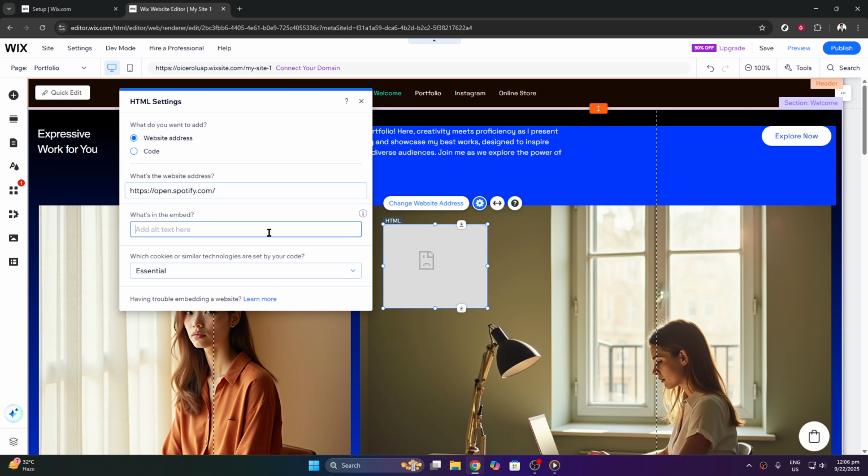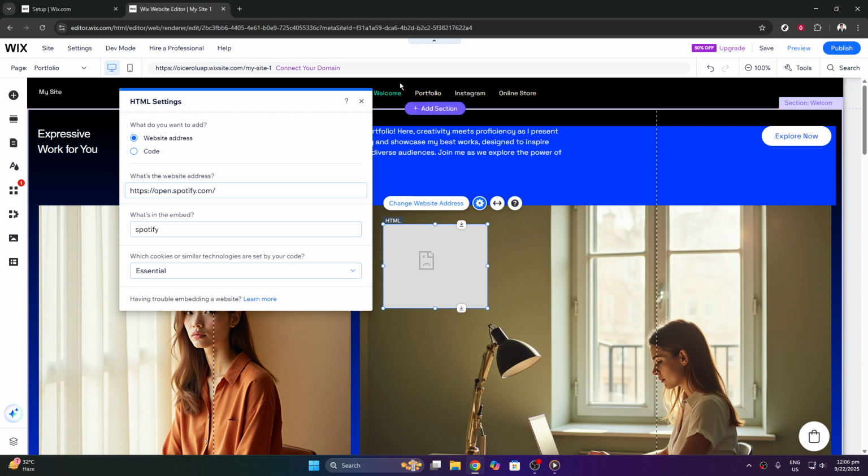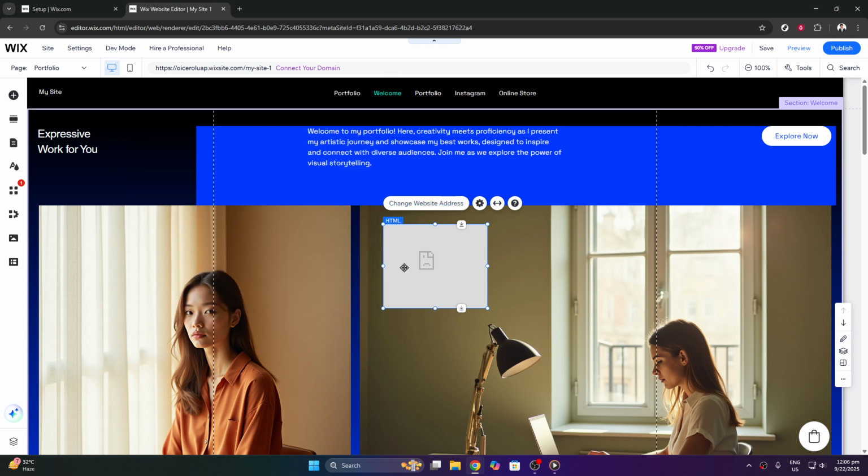Once your web address has been entered, take a moment to hit the Apply button. This action confirms your selection and begins the embedding process. You should see a preview of your content pop up within your site editor. This is a great opportunity to ensure everything looks as you envisioned. If it doesn't align just right, you might want to double check that URL or the embedding settings to make any needed adjustments.